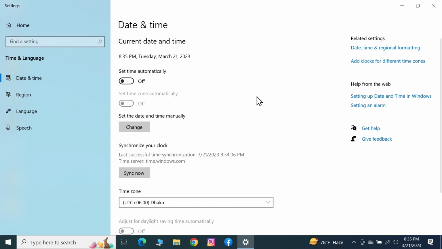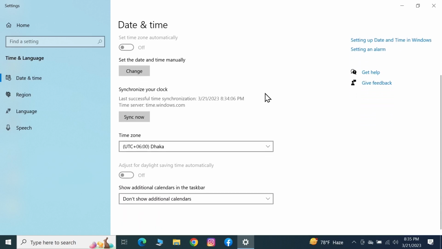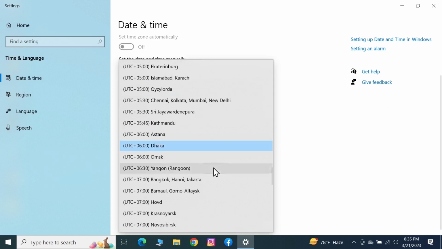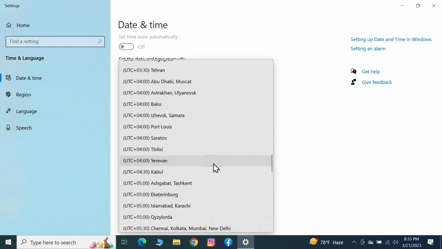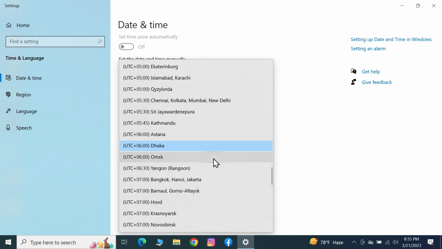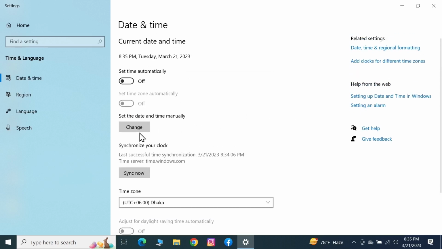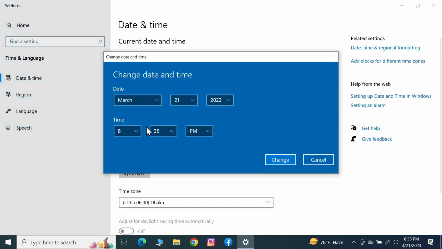Now after that, if you want to go the easy way, you can just select the time zone from here. So just click here and select any time zone that you want. It's basically the city or the country where you live in, and then the time and date will be set automatically.